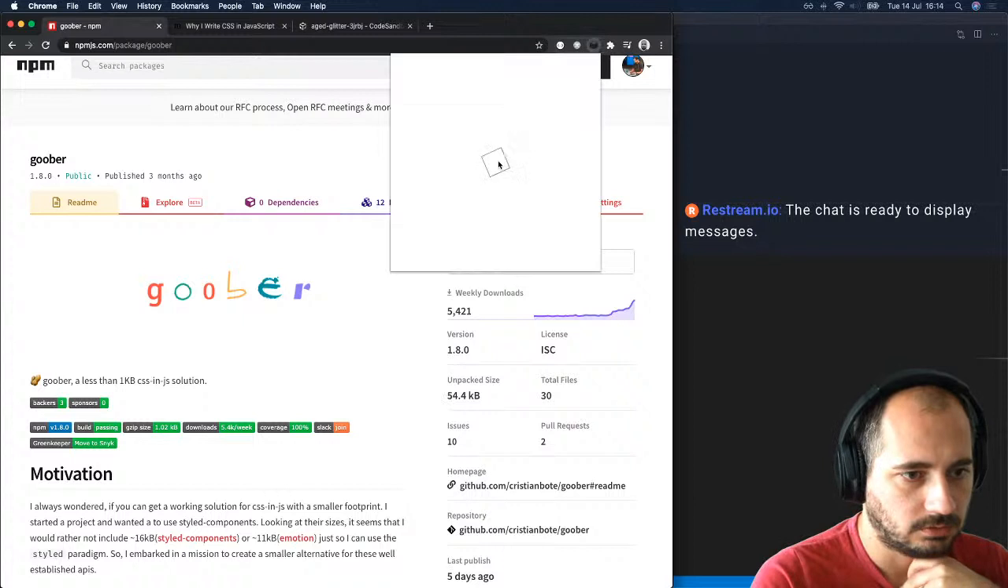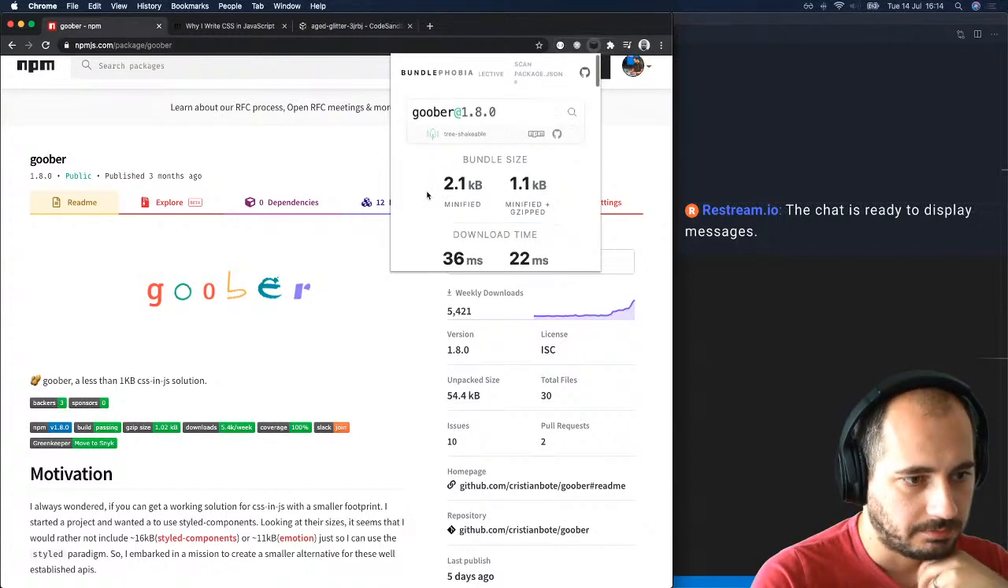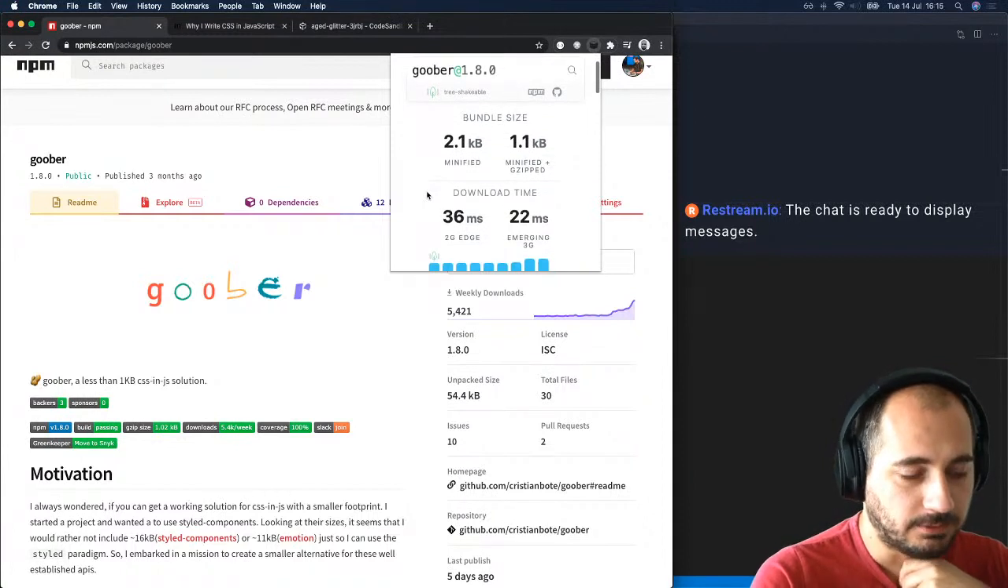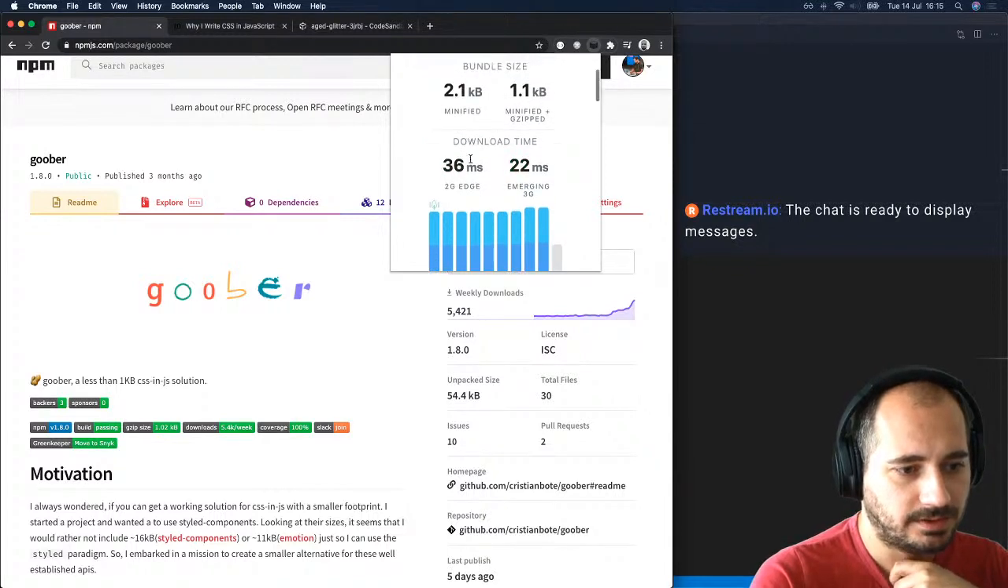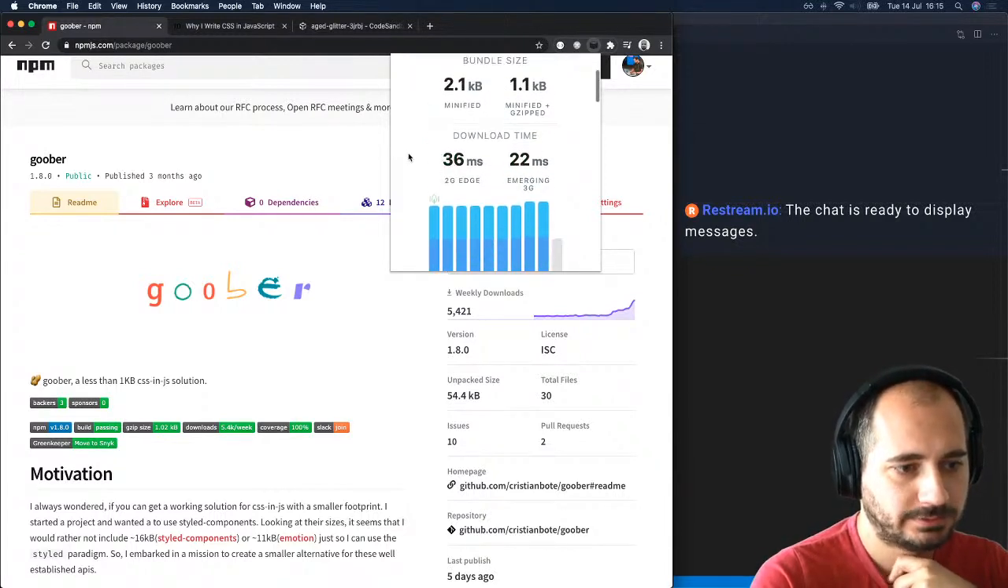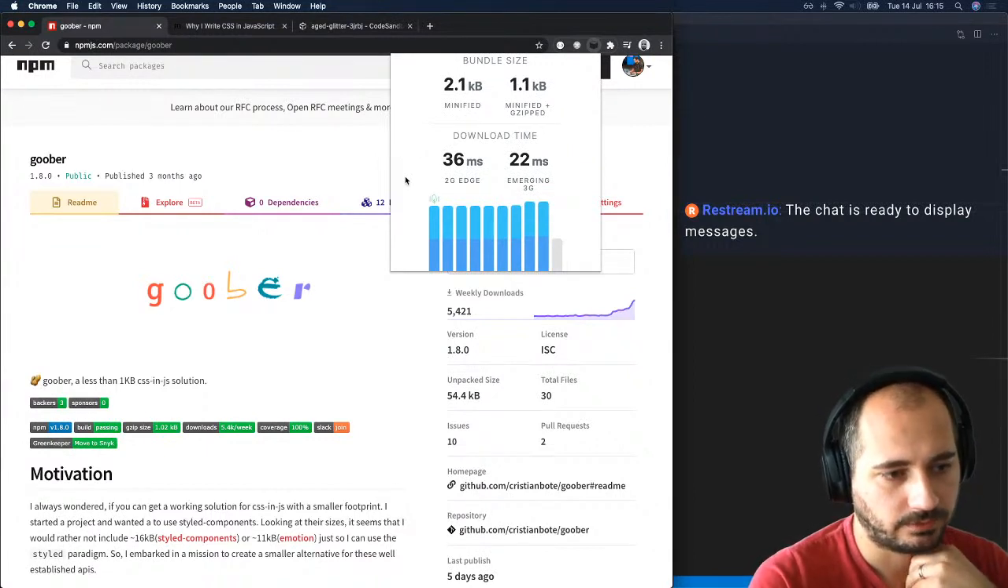But the Bundlephobia web extension works on npm as well, so it's fine. Anyway, when we're talking about size, it's really relative, right? So you have to think about what size means for a JavaScript library.